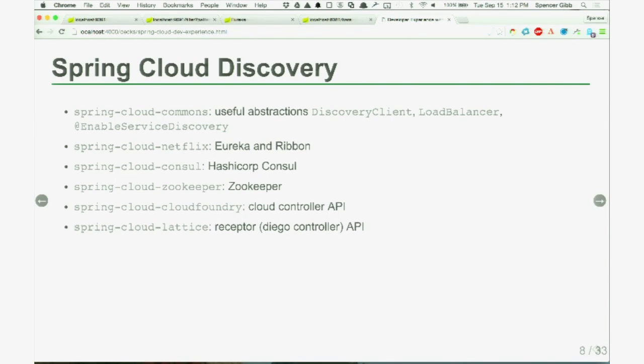is a pretty common infrastructure component that people from Netflix all the way to others use for coordination in distributed systems. We also have implementations of the discovery client for Cloud Foundry and Lattice that use their APIs for service discovery rather than having some other central service running.